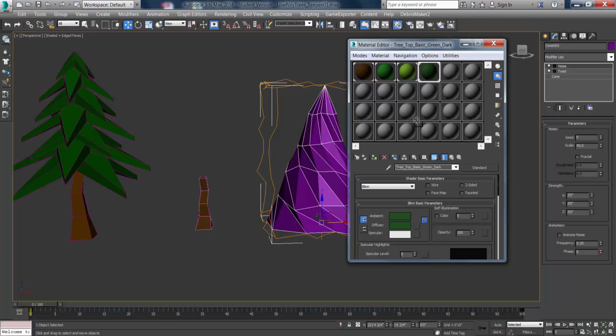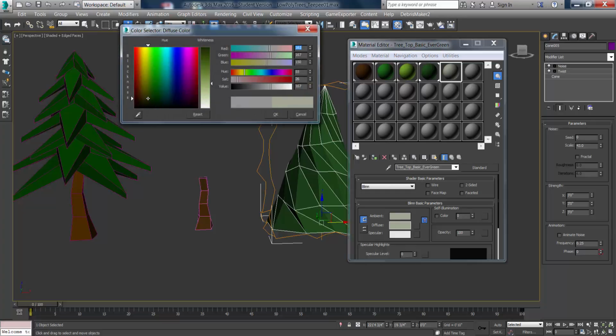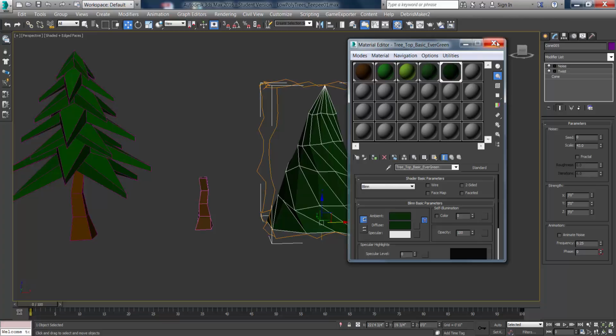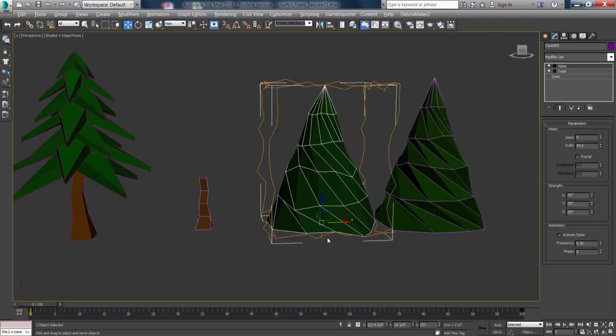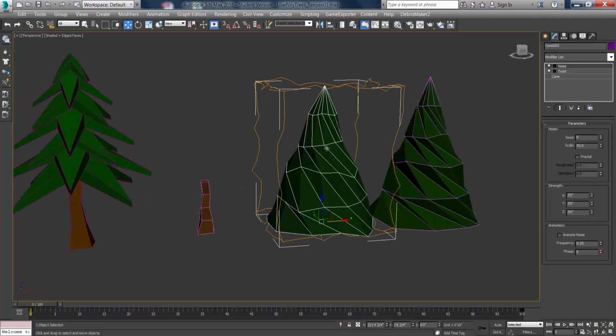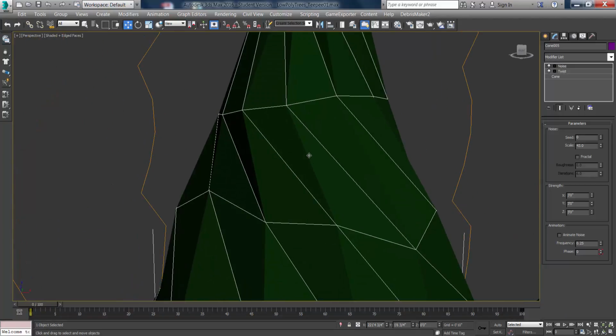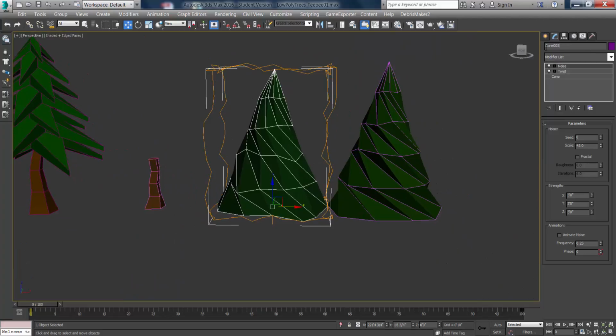So I'll add the green, the dark green to this. You can actually make an even darker green if you want. We'll call this one Basic Evergreen. And again, you can unwrap this, you can paint it, you can break up the textures just by adding different colors to it. So I'm going to call this one Evergreen Tree.